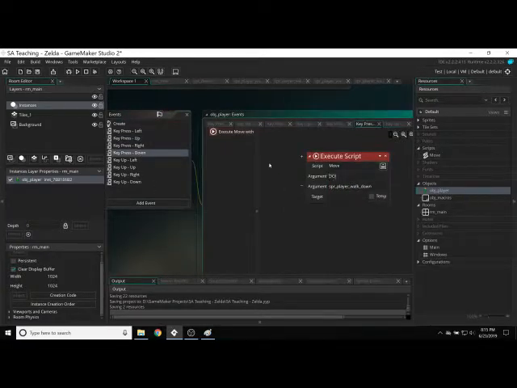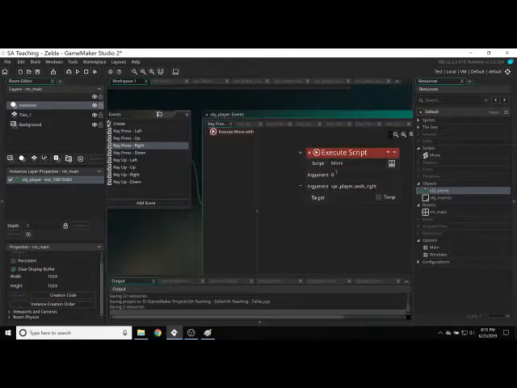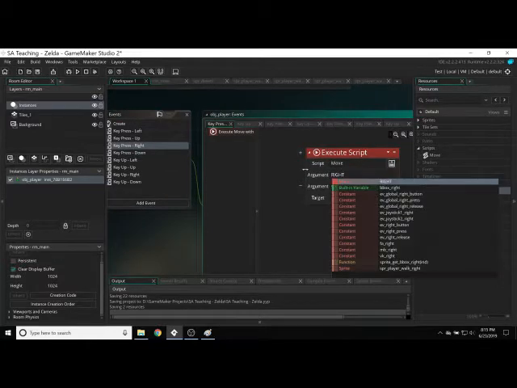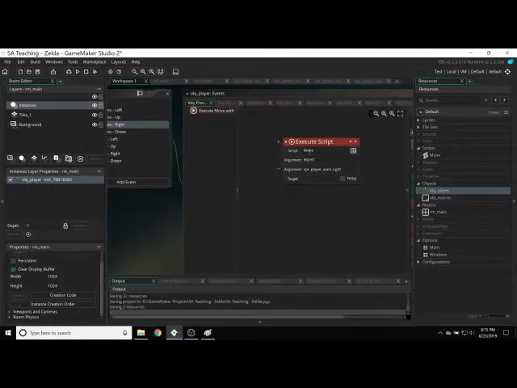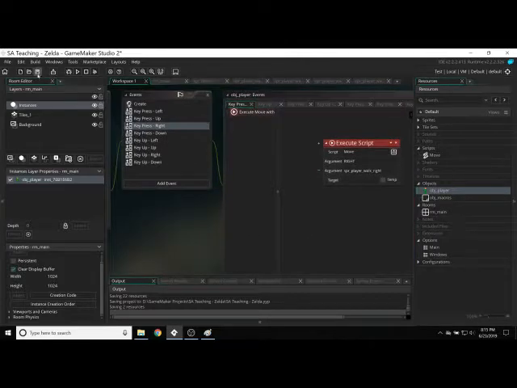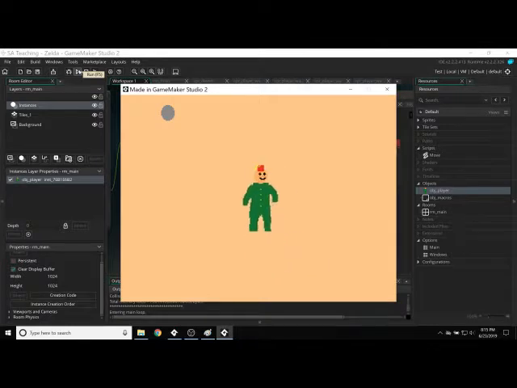Down, down, and in right, I say right. And that makes this nice and easy to read. Much clearer what's going on. You move right and use the right player sprite. So let's make sure that works. I didn't make any errors. And yes, it all works as expected.